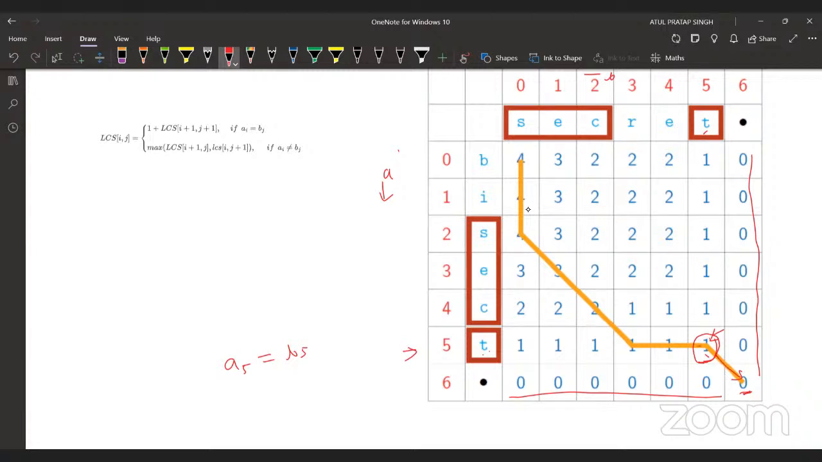Okay, if the values are not equal, then we follow the second inductive structure. So this is for not equal to. In that case, we check the maximum value of the right field or the below field. Of the two values we find the maximum, and we copy the maximum value directly into this field. So in the first case the values matched, so we increment by 1. Now move to the second.